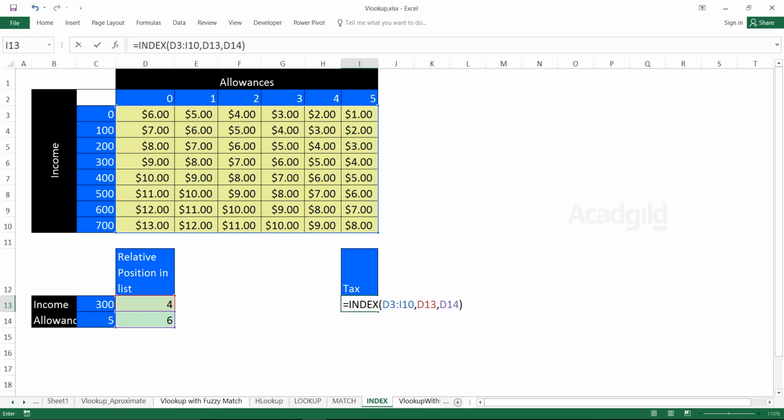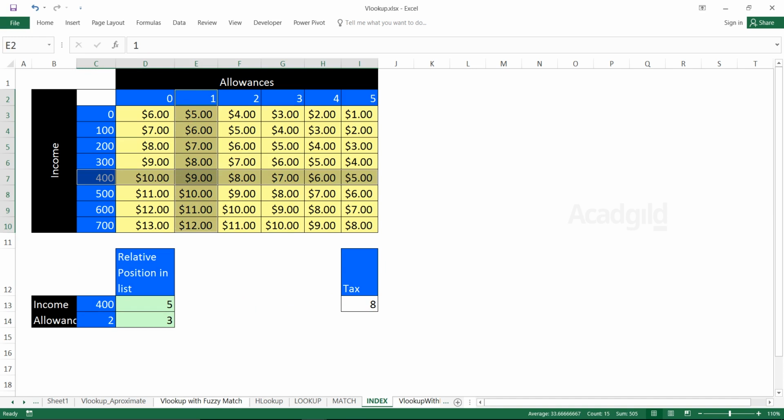Once I press the enter key, at the intersection of the 4th row and 6th column, I should get the answer as $4. Let's see, enter, and $4. If I enter 400 here as income and 2 as allowance, how much is the intersection? I'm getting 8. See, because these values are changing, this particular value is changing. So 400 is the row number and 2 is the column number. How much is the value? I'm getting $9.